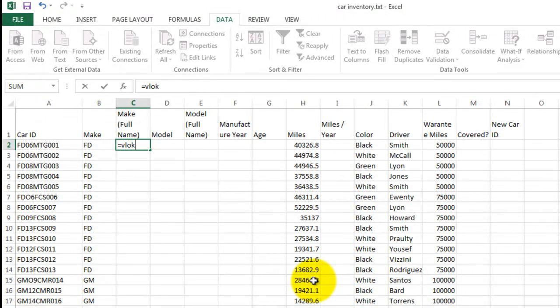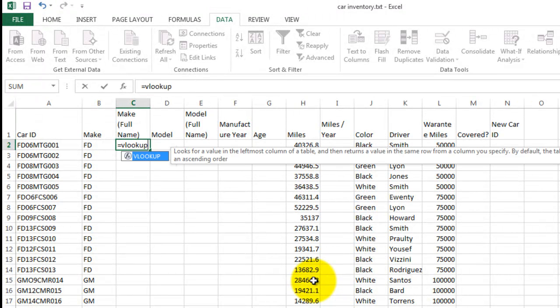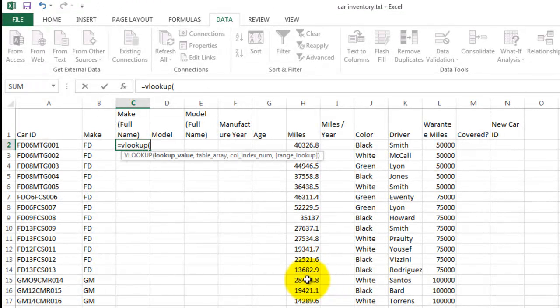So let's type in the whole command here, VLOOKUP. And let's follow all these options through. First of all, the first item it's looking for is the lookup value. So FD is the lookup value. Put a comma. And then the next item says table array. The table is the little set of data at the bottom.